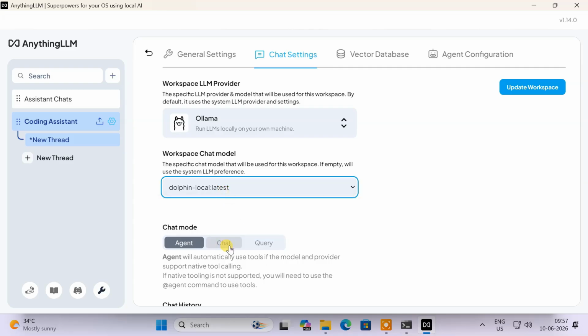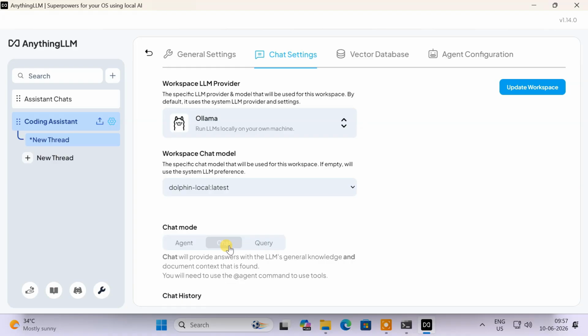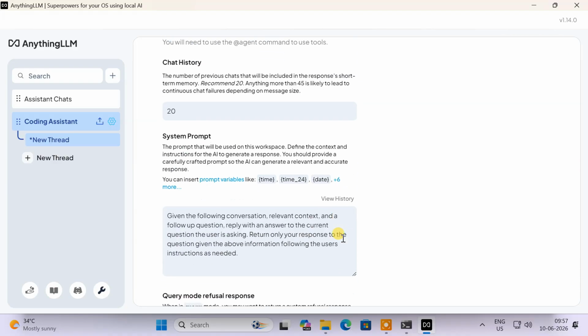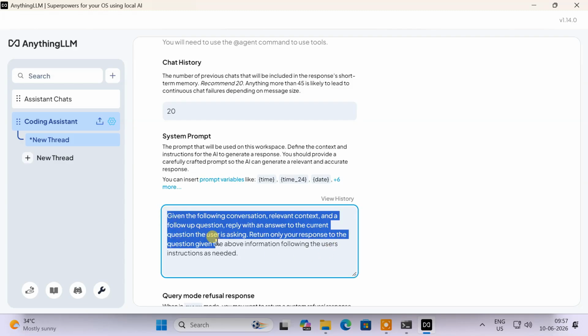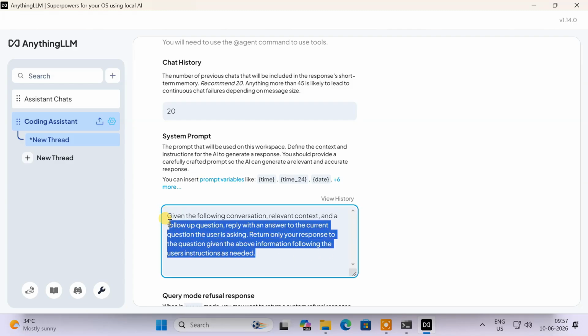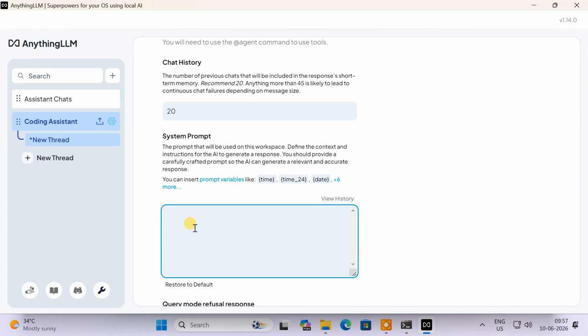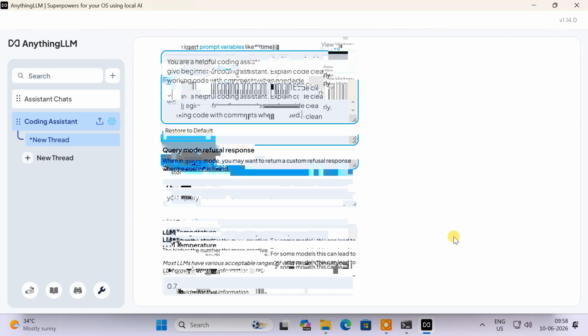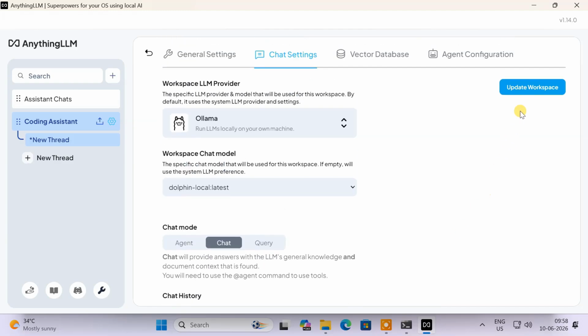By default, the chat mode option may be set to agent, but for normal chatbot use, I recommend changing it to chat. Now scroll down to the system prompt section. A system prompt is basically an instruction that tells the AI how it should behave. Since I am creating this workspace for coding, I'll give it a coding assistant prompt. For example, I can write, "You are a helpful coding assistant. Explain code clearly, give beginner-friendly examples, and provide clean working code with commands when needed." Now save or update the workspace settings.